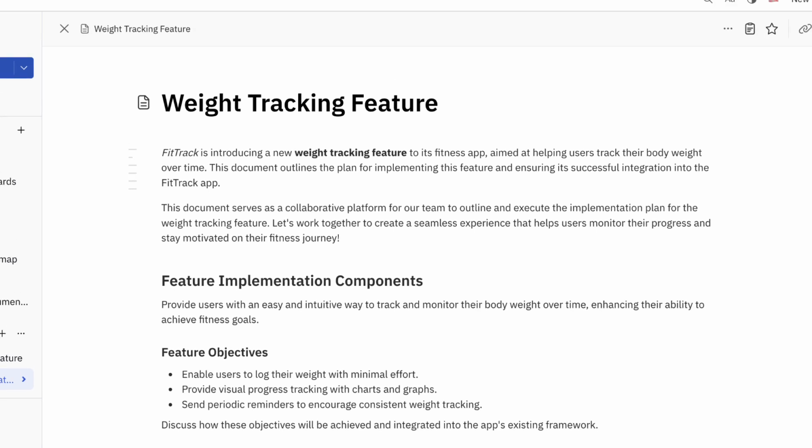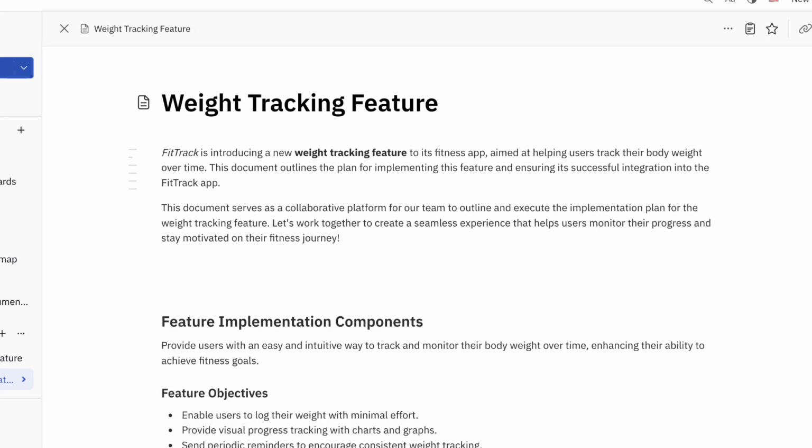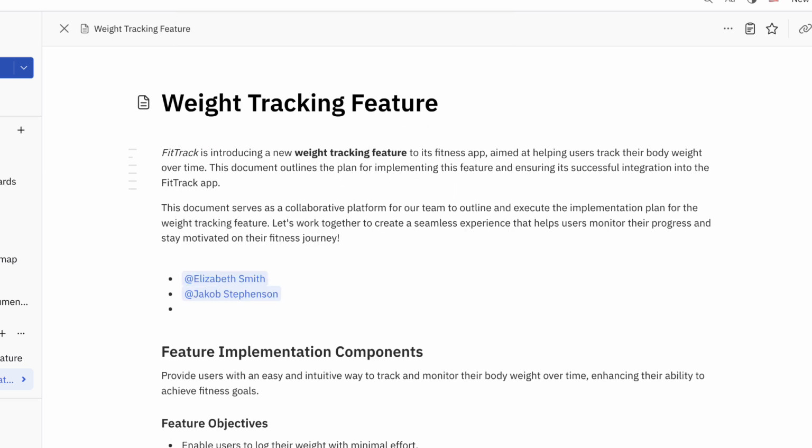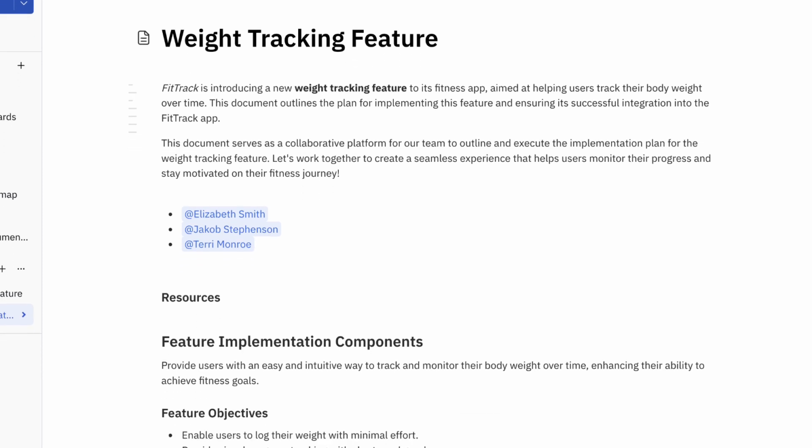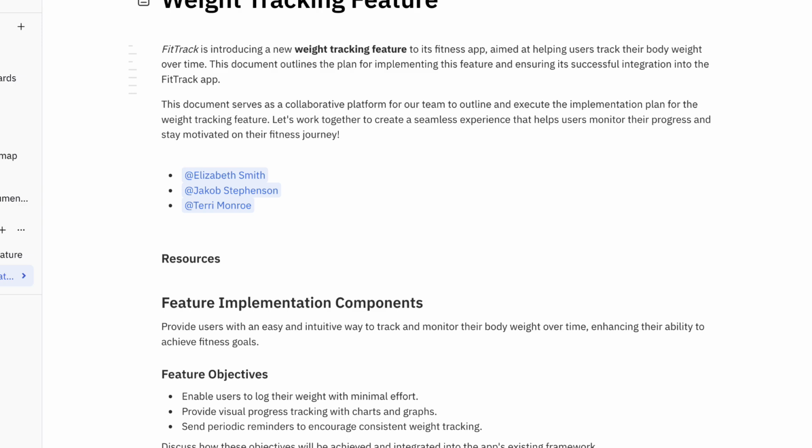People, tasks, and other documents can be tagged using the @ symbol. For example, I can tag each team member. Tagging each team member will create a notification in their inbox, letting them know that they've been tagged in this document. I can also tag issues and other documents for easy access.